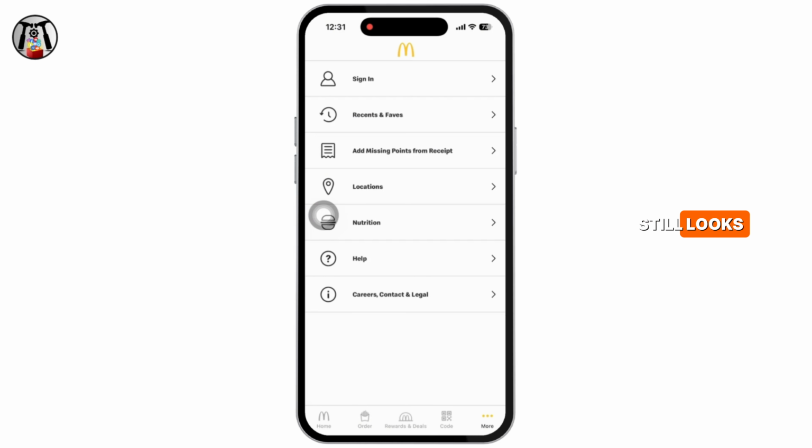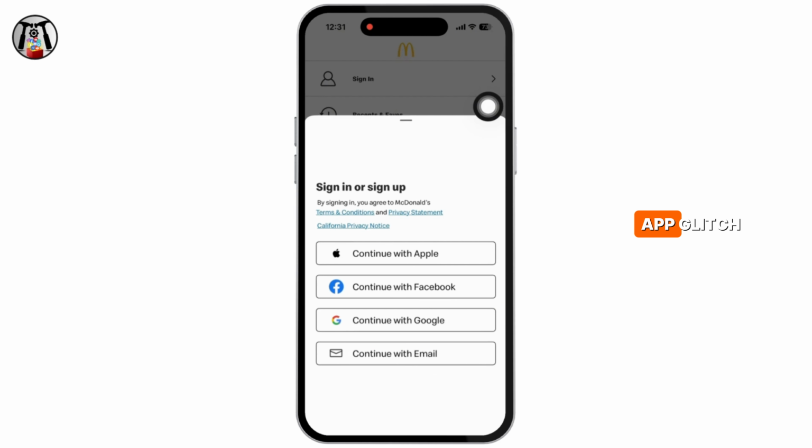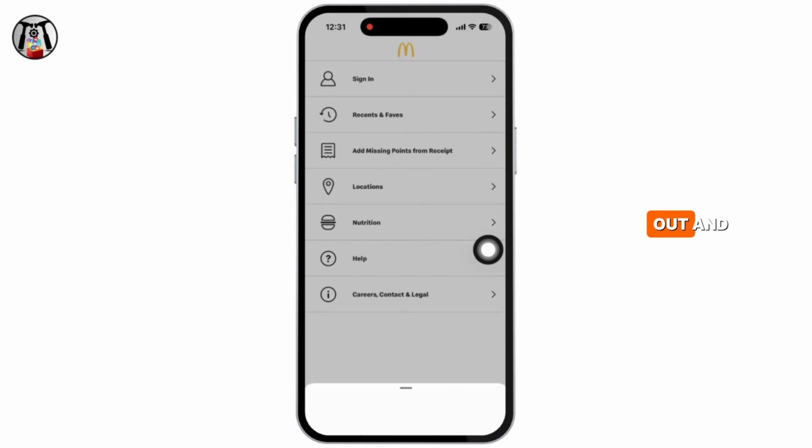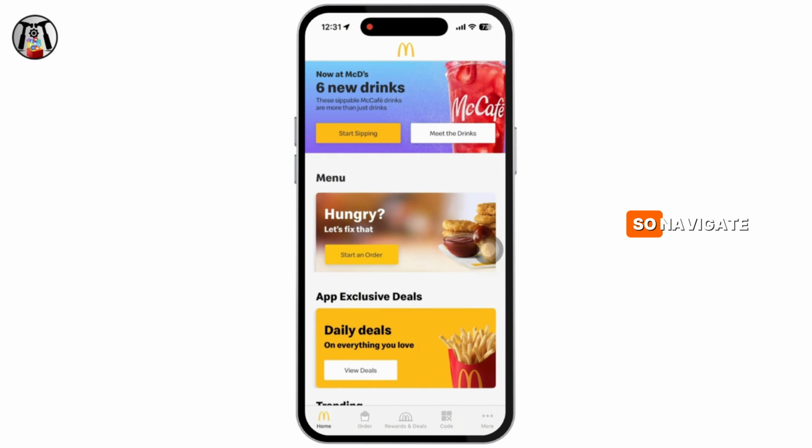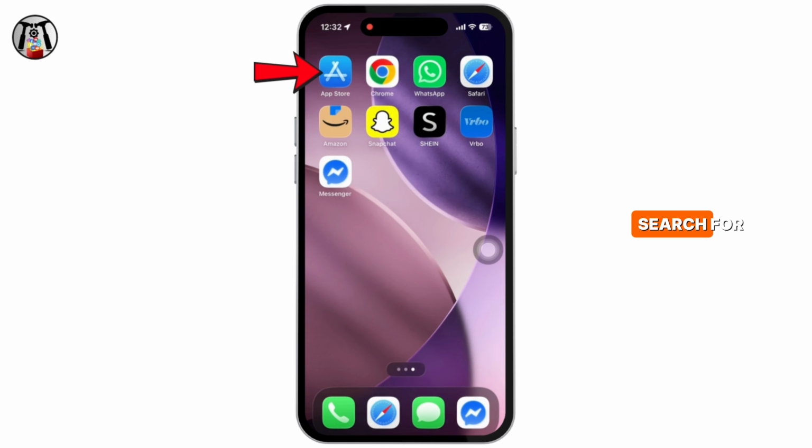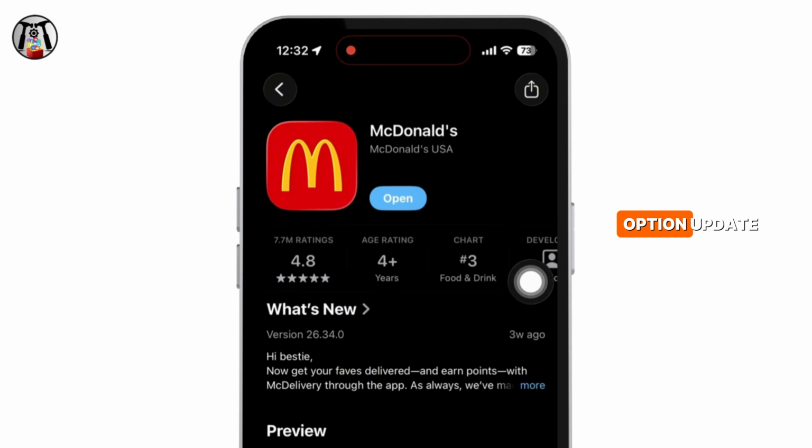If everything still looks broken, it could be a login or app glitch. Try logging out and logging back in, or simply force close the app and reopen it. Likewise, check for app update. So navigate to App Store or Play Store, search for the app McDonald's. If you see the option update, click on it and update the app to its latest version.